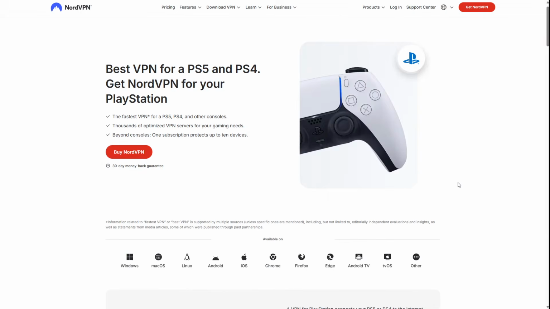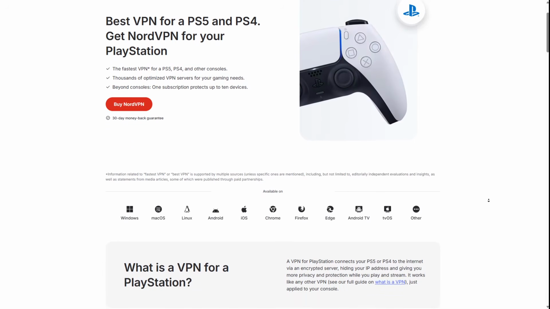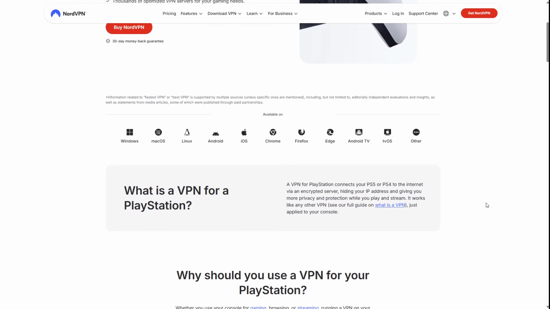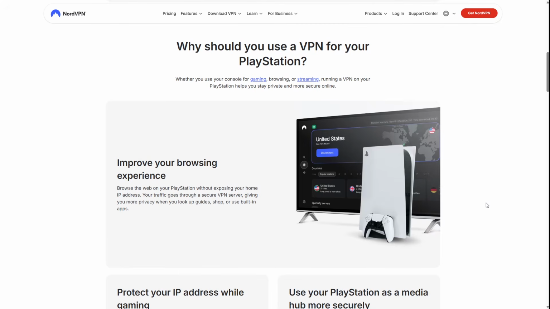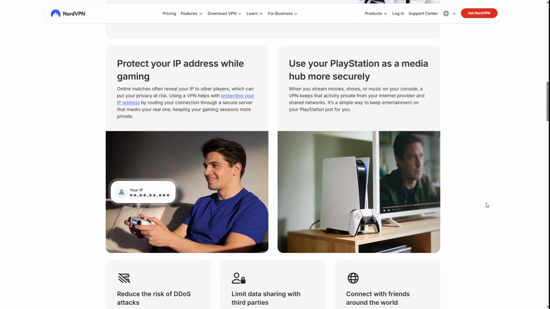In this quick tutorial, I'll walk you through how to use NordVPN on a PlayStation 5. The process is straightforward. All you need is an Ethernet cable and a Windows PC, so let's get started. First, make sure NordVPN is installed and running on your computer. Your PC will act as the middleman, so it's important that the VPN is already connected and working properly.